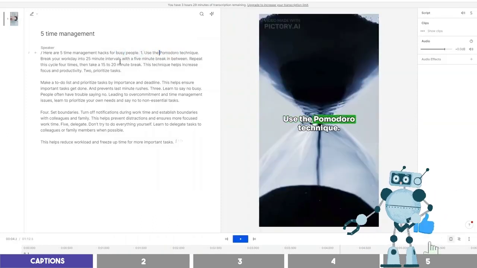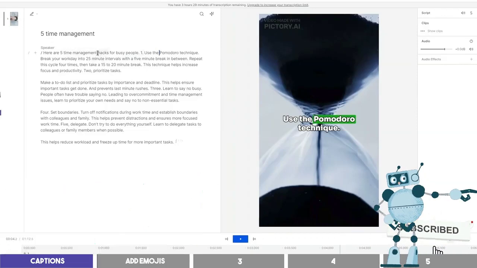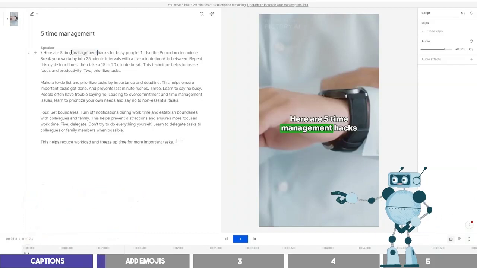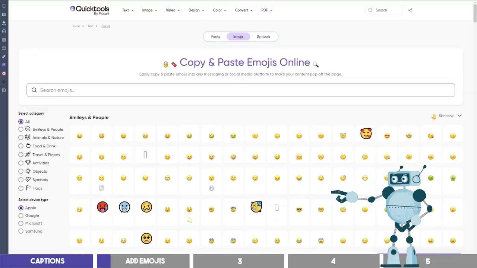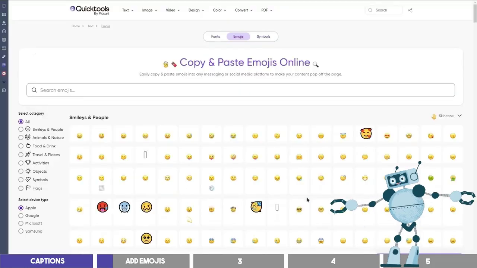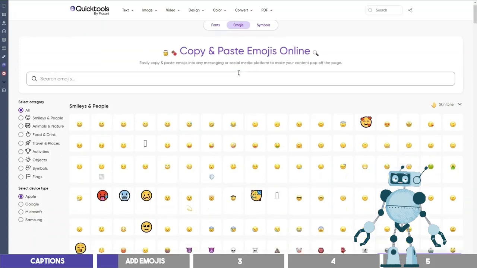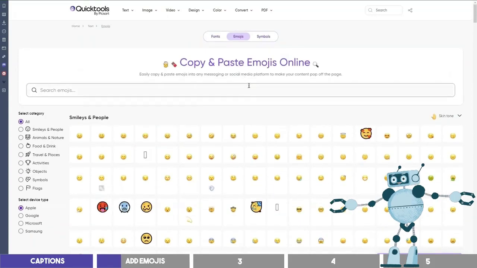I think it's better, and the next step is to add emojis. This is also used to express the feelings of the video. So if we want to add an emoji to where it says time management, you need to go to this website called Quick Tools. I'll leave the link for you in the description below. It's free and you don't need to sign up.